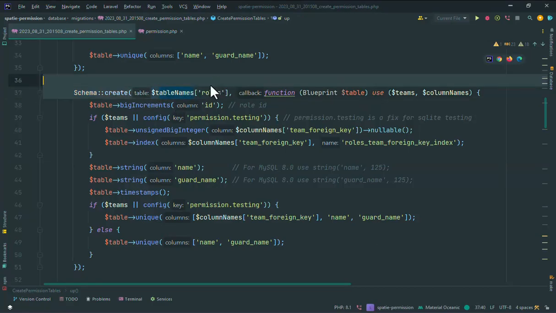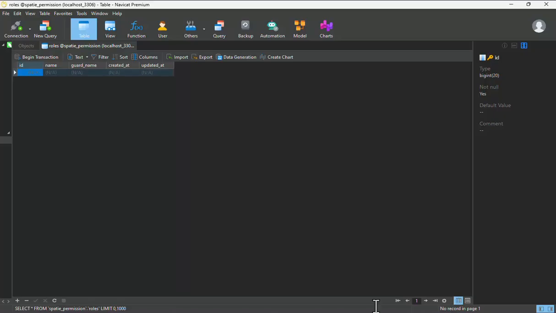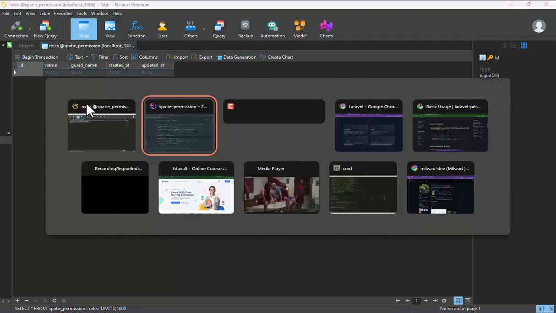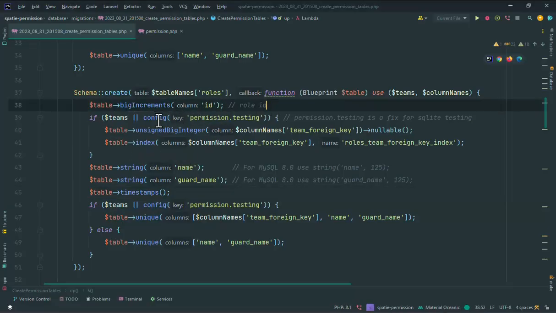So here is the roles table, roles, and also the ID.